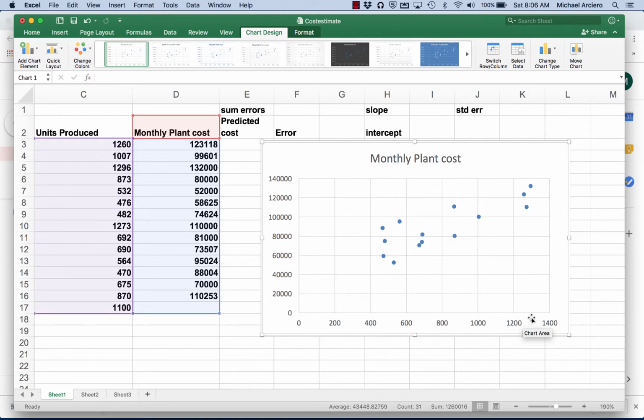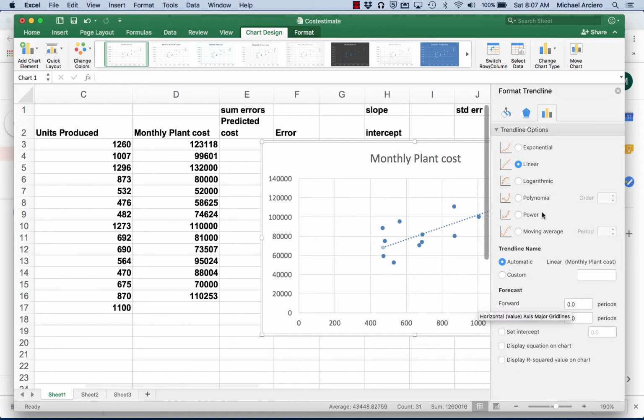So we're going to fit a line to this data. So we're going to fit a linear model, and to do that we'll mouse over any of the data values and right click, and we're going to select Add Trend Line. And you see that we have a number of different models that we can select from. We're going to focus on the linear, and a little bit later we'll do the exponential. So the linear model is the simplest.